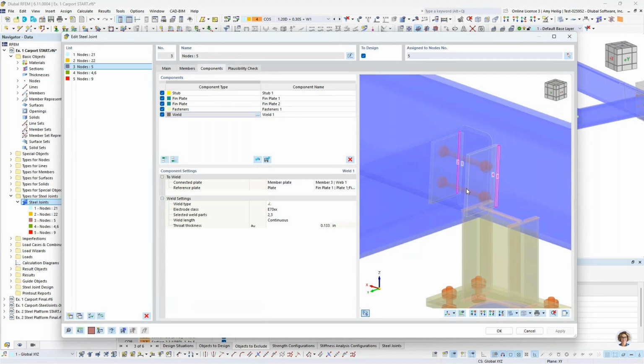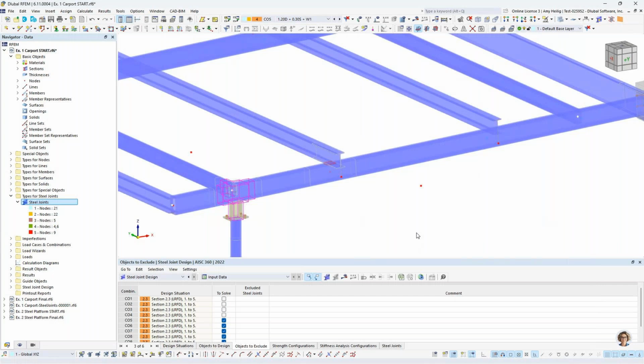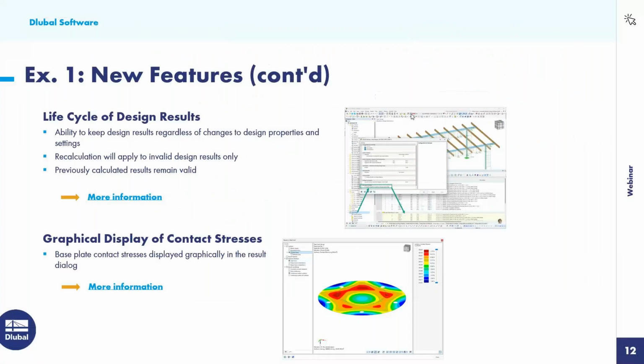Okay, so now that we have all of these connections defined, we're ready to run our calculation. And before we get into the results too far, we're going back to the PowerPoint yet again to talk about a couple new features related to the calculation and the results we're about to review. The first one is the life cycle of design results. So this is actually available with all of our design add-ons now. And this is really nice because if we make any small changes to the model, regardless of design properties or settings or geometry or whatever it may be, if we don't make modifications to a specific connection, then those results will not be deleted.